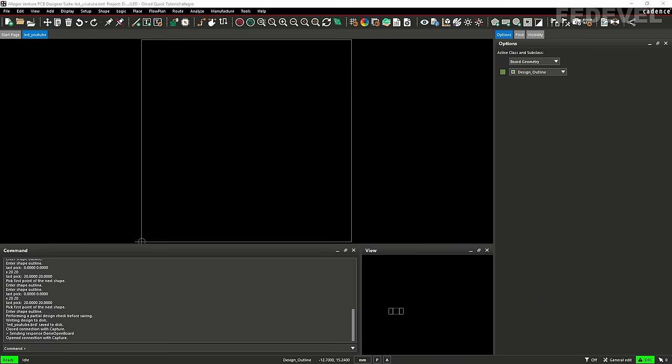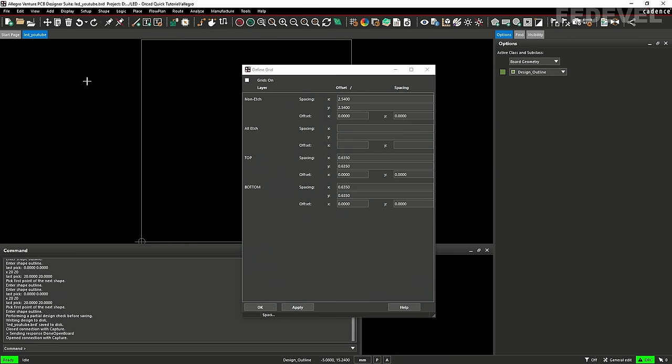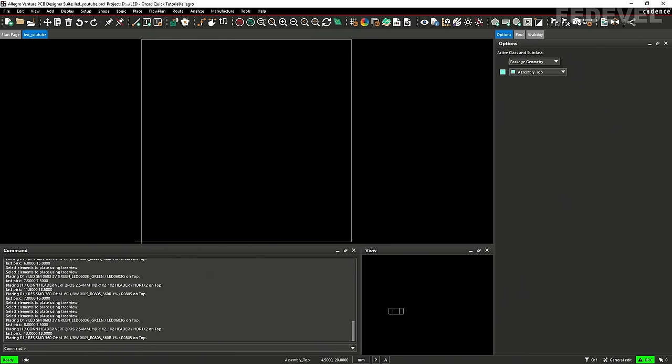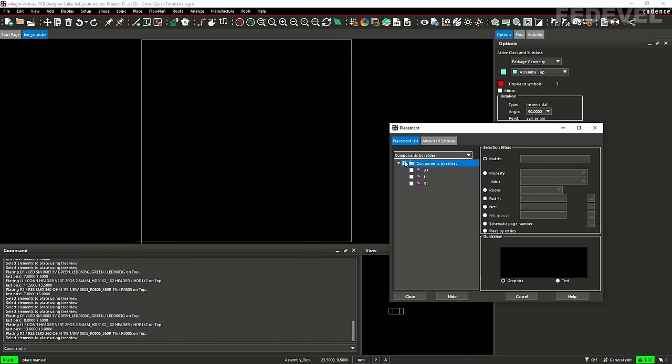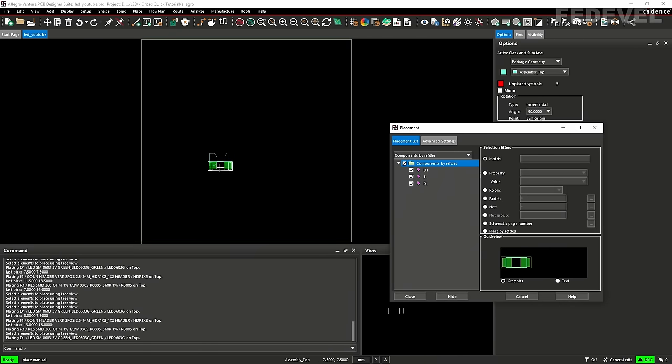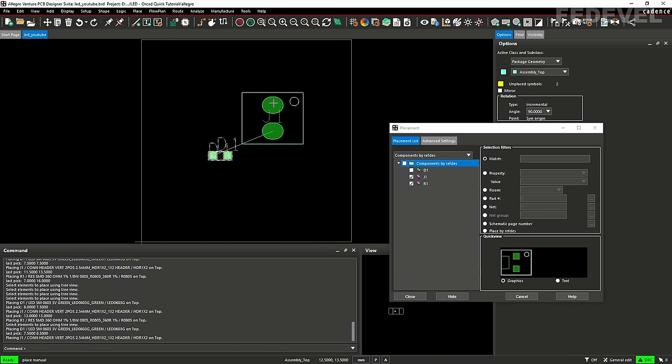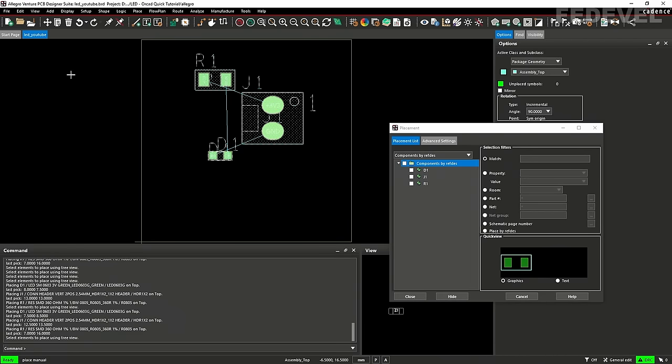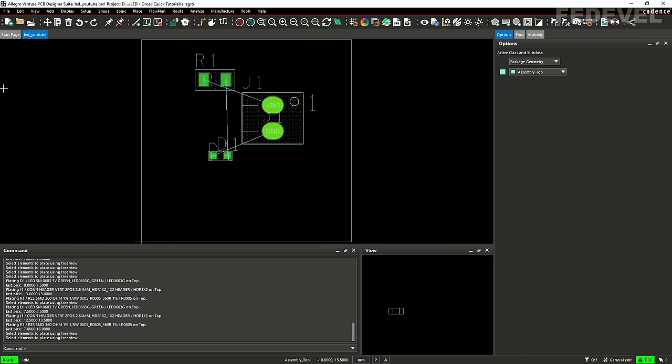We are going to change the grid. Right click into empty space, click utilities, select grids. For non-edge layer, I'm going to use 0.5, type 0.5 millimeter. Okay. We are going to place components on our board, and the simplest way to do it is click on place, select manually, select all the components, and just place them. Left click, left click, left click, right click, done.